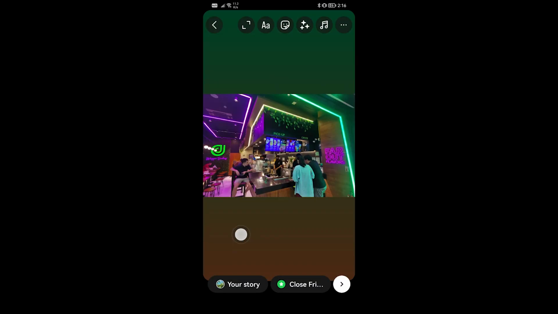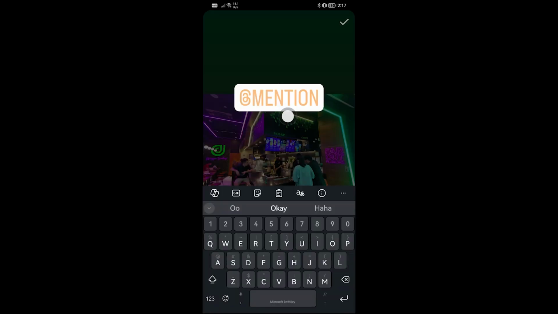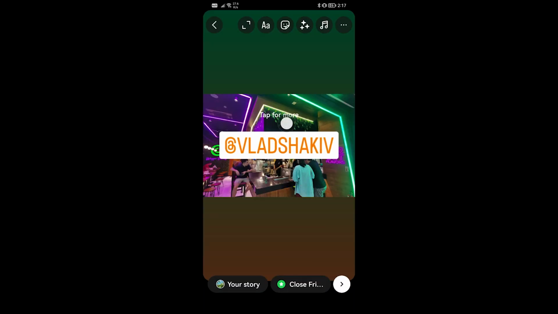And then in order for us to tag someone, you can go ahead and click this here, the sticker icon at the top. If you're going to tap on that, you should be able to see here mention. Go ahead and click that one. So from this point forward, what you're going to do is just type someone else's Instagram account. So for example, I'm just going to do this one here. Let's go ahead and try to tag our other accounts. So this one. There you go.